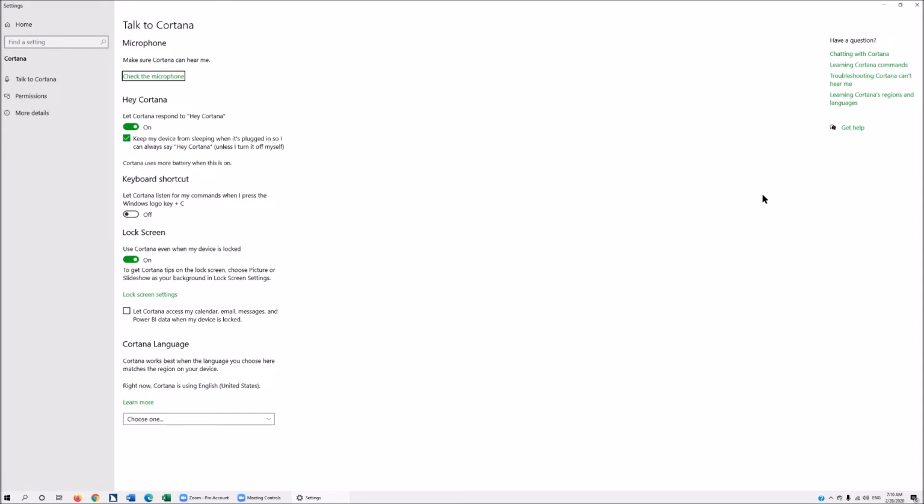Because what I do want to tell you is there is a certain phrase that people think you have to say. It is not. You're just going to hit enter on your microphone and you can say whatever you want. It just needs to listen to your microphone. It won't find me though because I'm actively using my microphone. So just hit enter on the check for microphone.